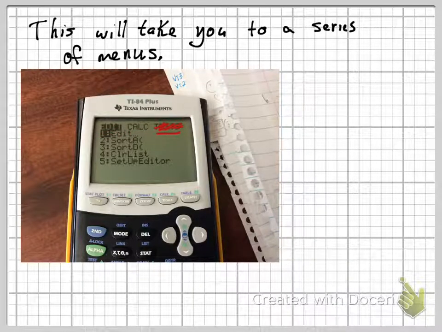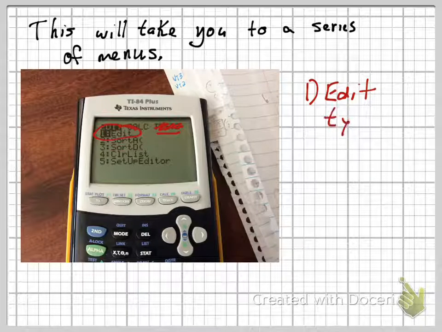Now under edit we have a couple of options. Option 1, edit, is the one we're going to use the most. It allows us to type in our table exactly as we see it. Options 2 and 3 we're going to kind of ignore. Option 2 is going to sort ascending, and option 3 is going to sort descending.